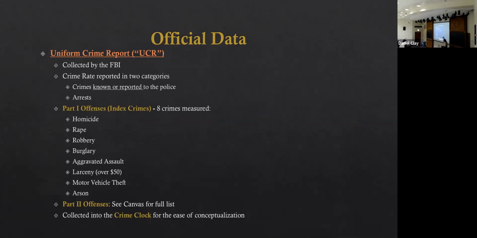So, the Uniform Crime Report, the UCR. This is a clickable link. If you want to go into the PowerPoint and click on it, you can. It's collected by the FBI, right? So the crime report is in two categories. We have crimes that are reported or known to the police, and arrests. So we already start to break down the data, because police do not make an arrest every time there's a crime.